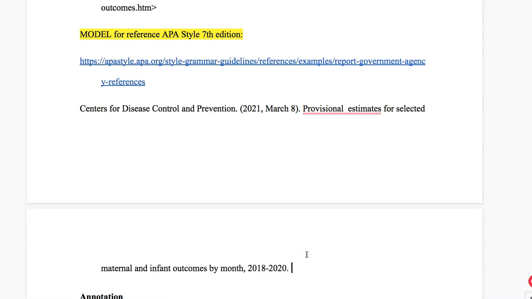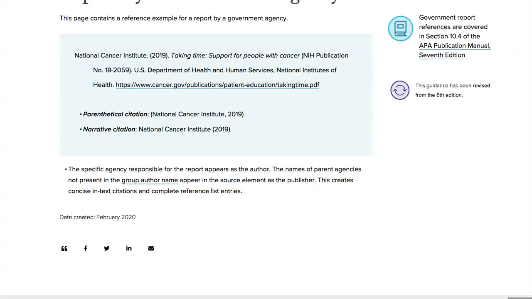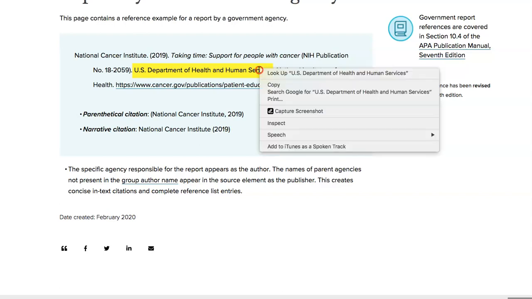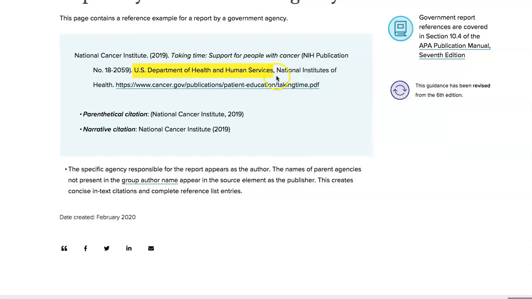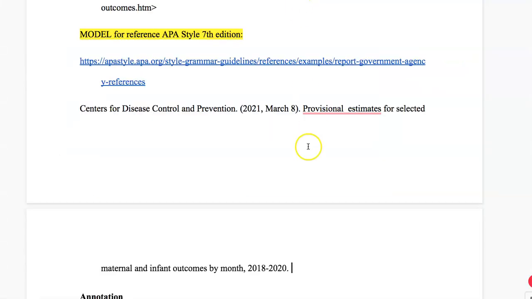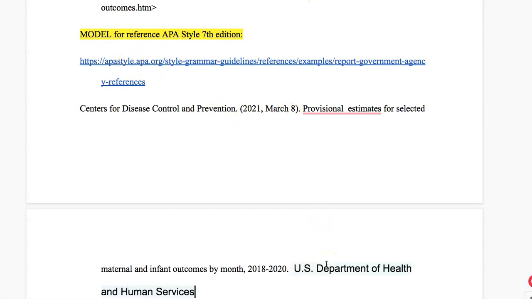Now the next section has to do with the different groups. So let's look at this. So we're going to put U.S. Department of Human Services and then the name of the other piece. You'll notice these have a comma between them. So let's go back here to you, and we follow with the larger agency.